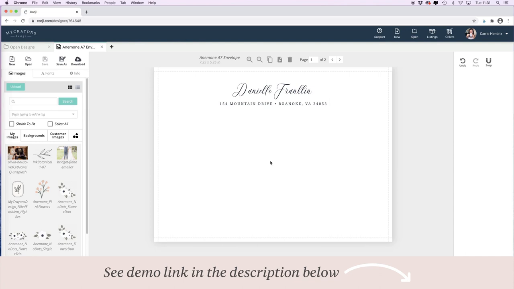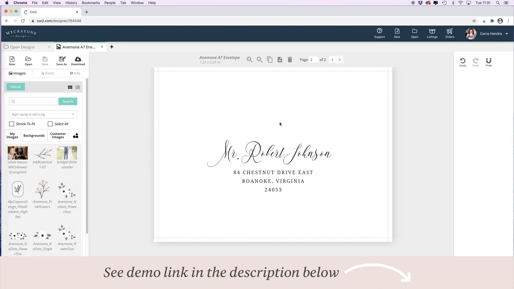I have it set up to include two pages. The first is for your return address on the envelope flap, and the second is the front of the envelope for your recipient addresses.